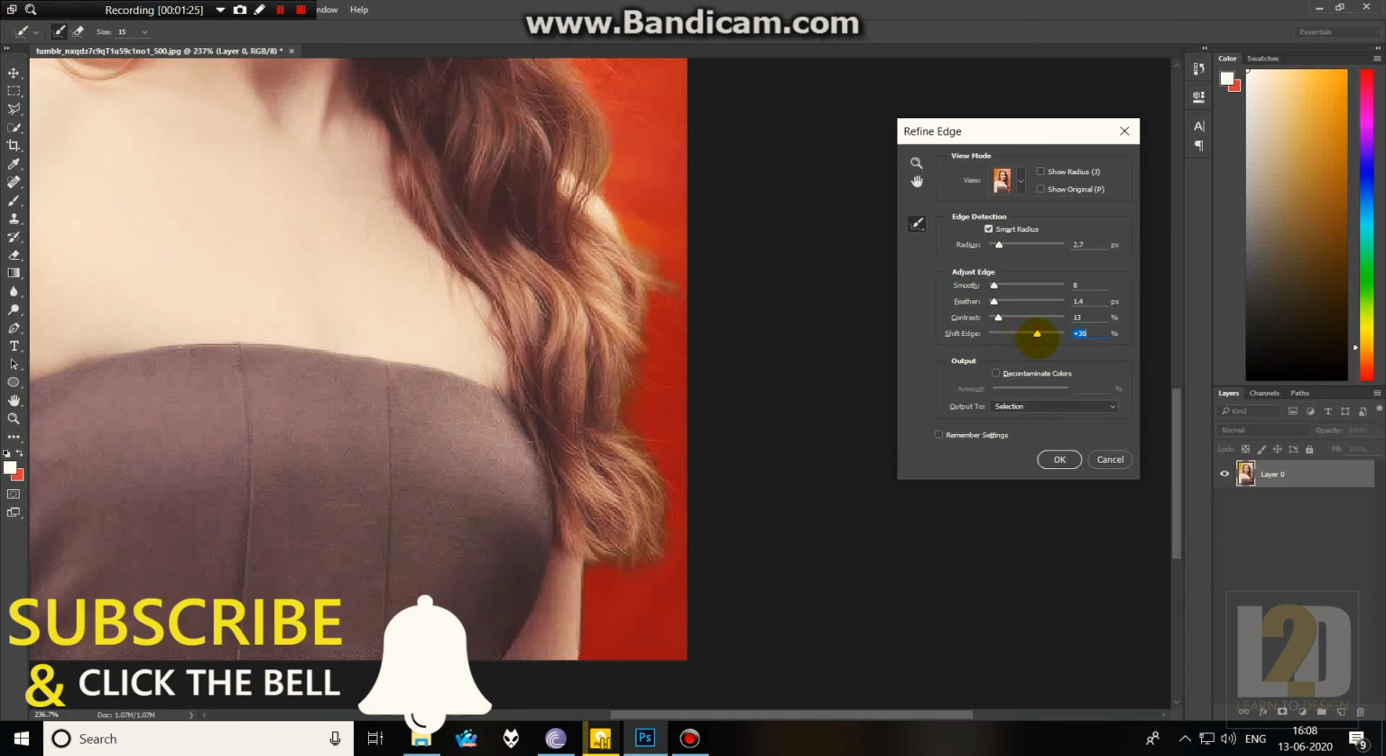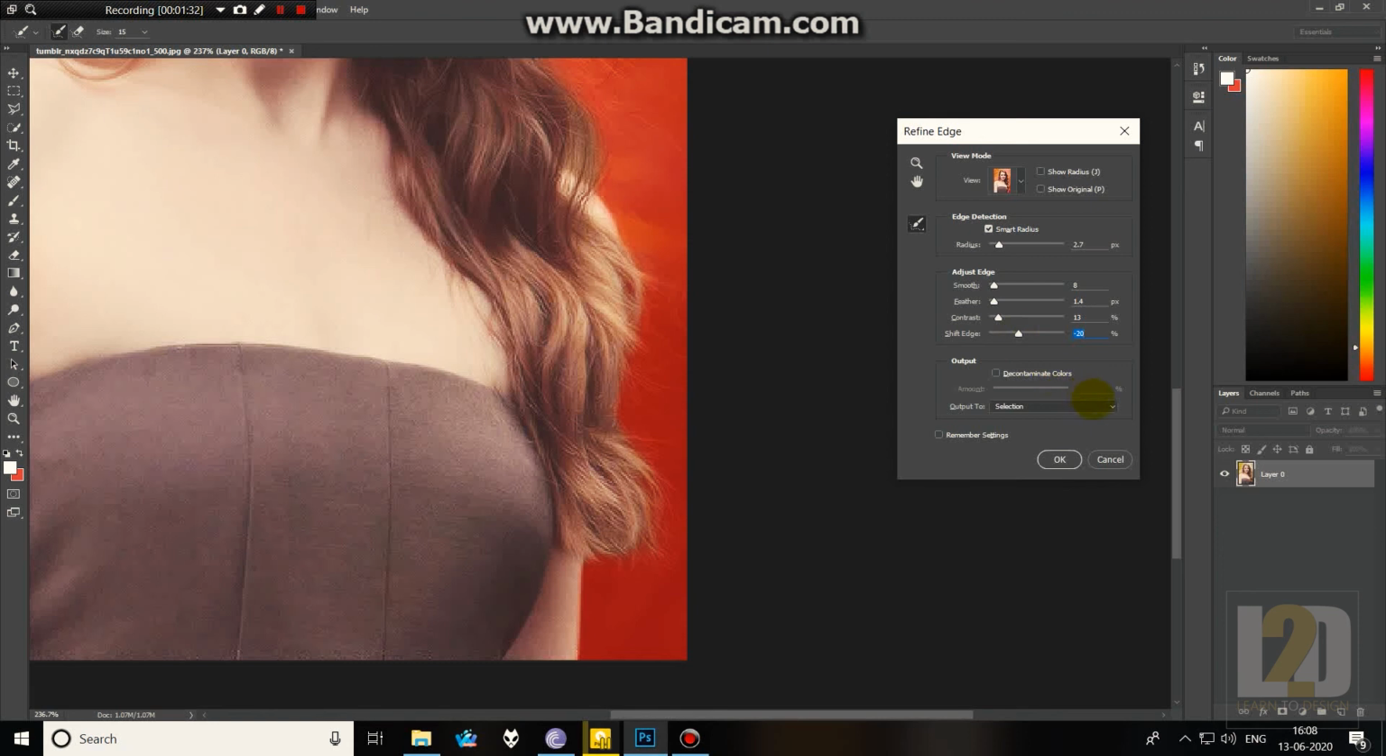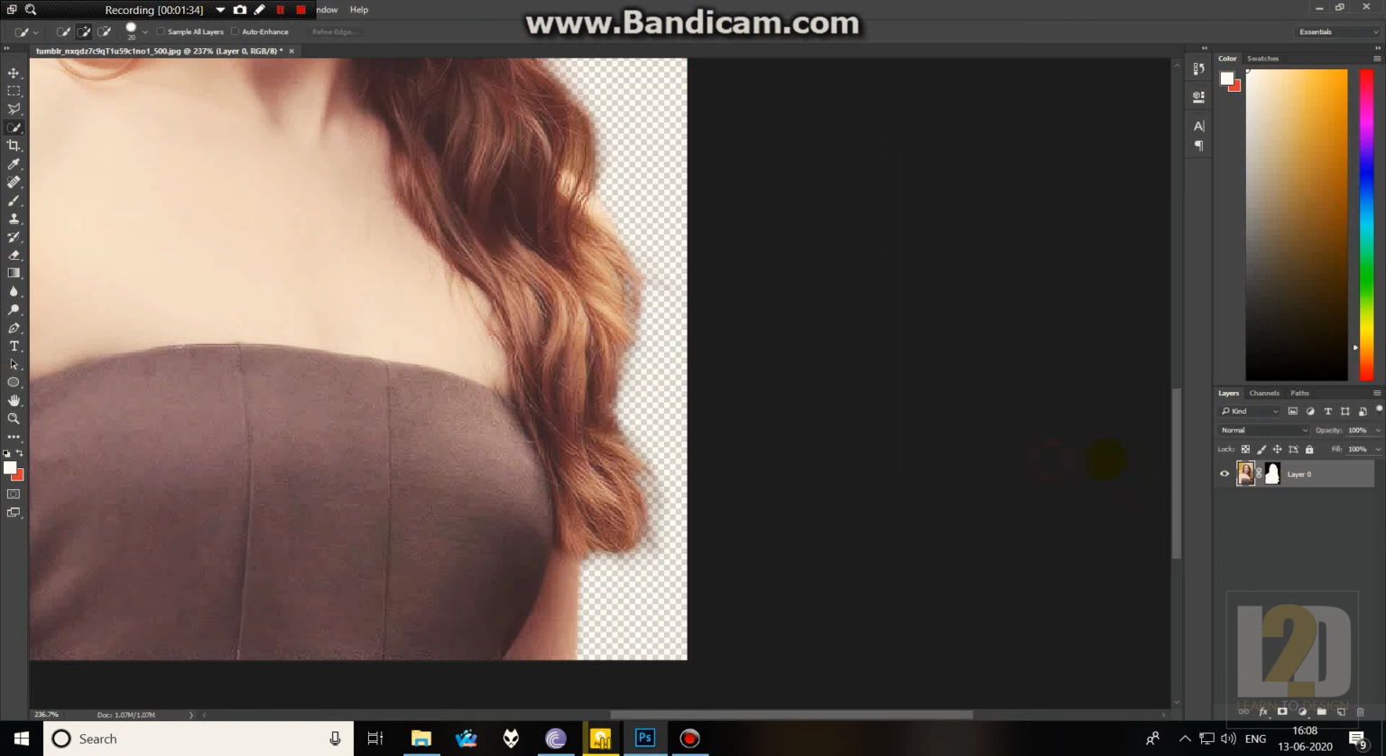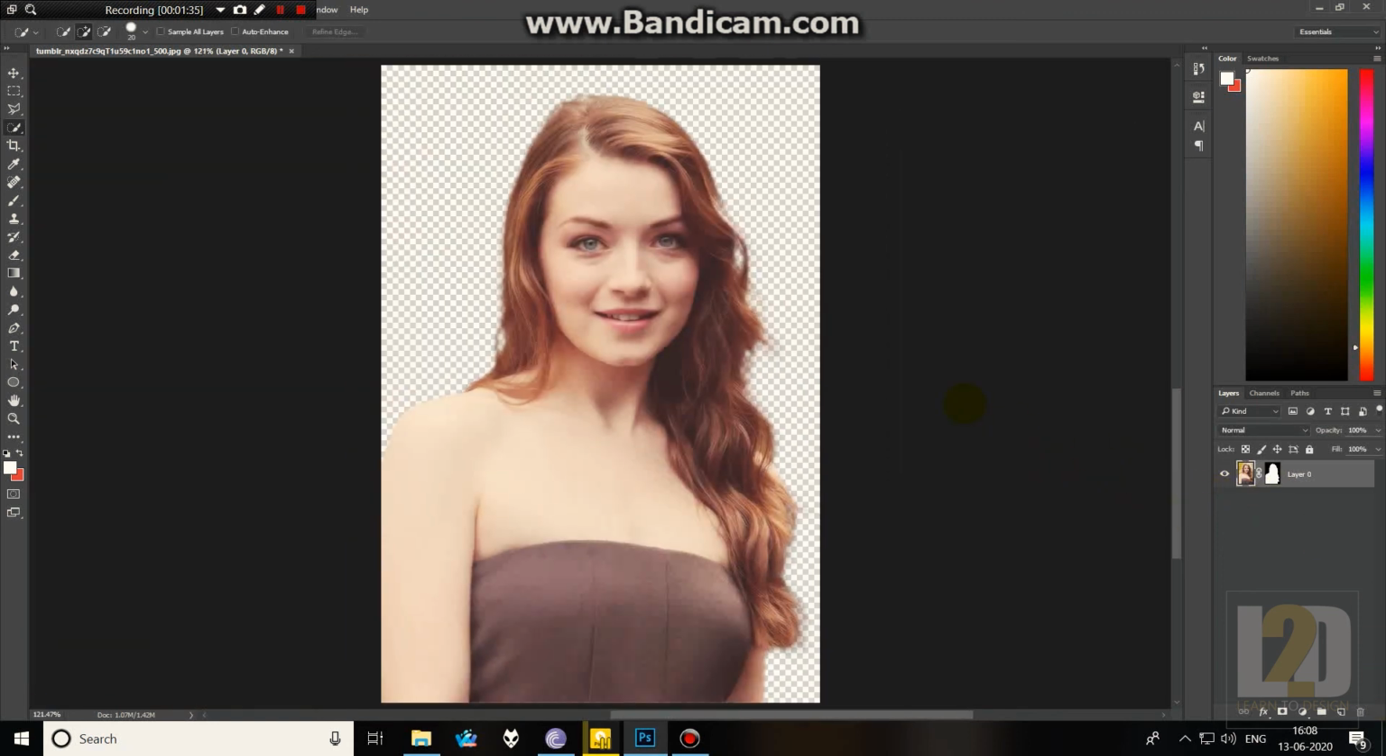Then for the output, I just selected the layer plus mask, so you can see the layers. It has the mask. So just try to add a new layer and put it on the background, any color you want. So you can see how it looks. So we have a perfect selection using the quick selection and the Refine Edge.